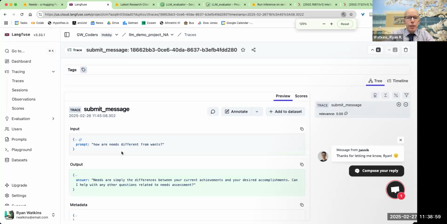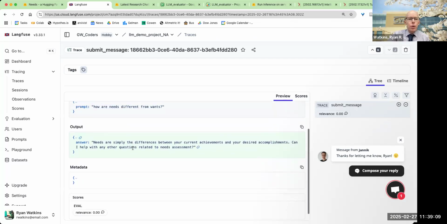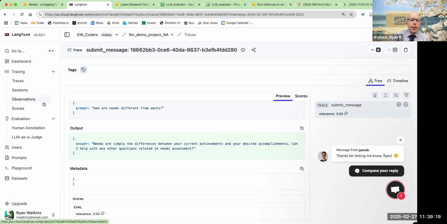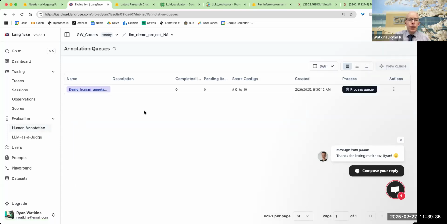Okay, let me make that bigger. Maybe not quite that big, like that big. So each trace is basically one of these. And then it has evaluations that you can do against the traces. It does some other things like these observations and sessions. I haven't gotten that far into it. But the ones that were of most interest to me were how we evaluate each of the conversations back and forth. And we can do human evaluation in the system.